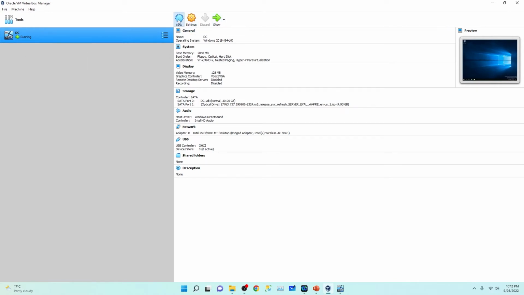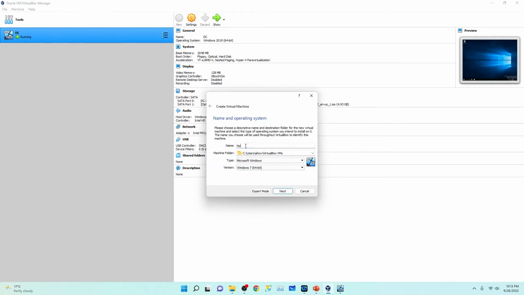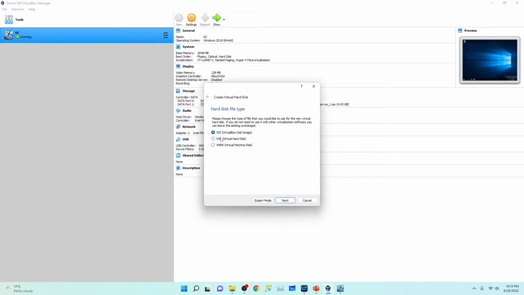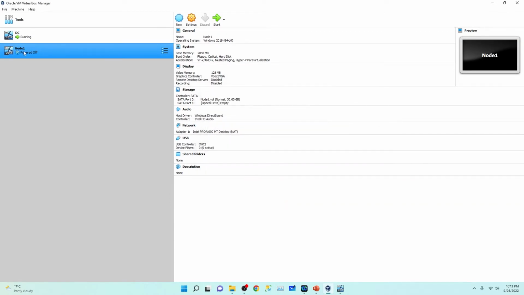So let me create new, let me name it node 1, version same thing, Windows 2019. Next, RAM 2 GB is fine. Create virtual hard disk now. Create. VDI virtual disk image. Next, dynamically allocated. Next. So yeah, 50 GB, I will change it to 30 GB. 30 GB is fine. Create. So node 1 is done.